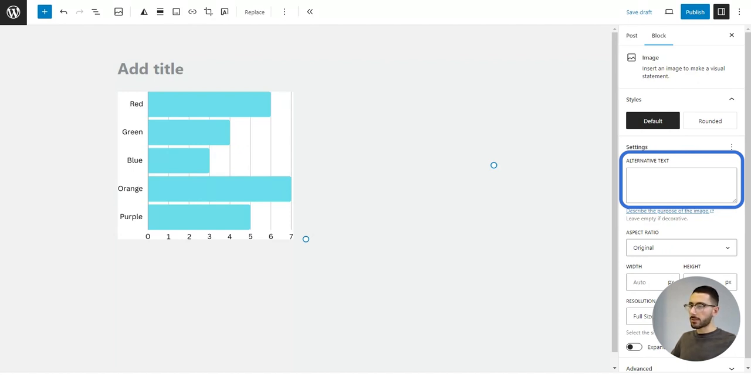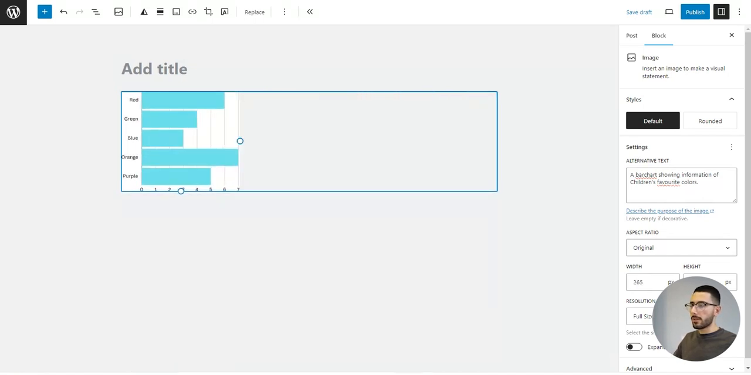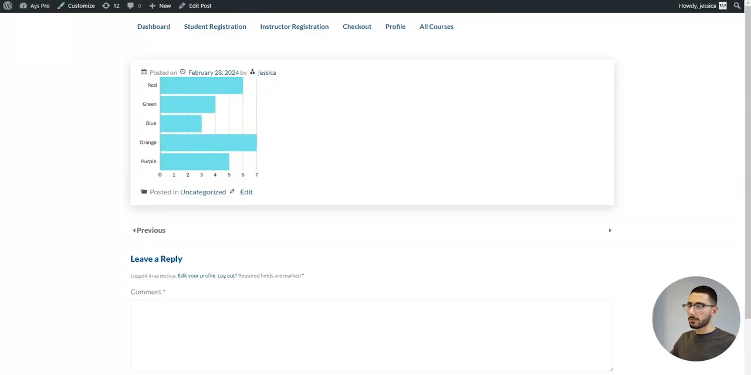This text helps screen reading tools to describe images to visually impaired readers, and allows search engines to better crawl and rank your website. In this case, I will use suitable alternative text explaining the graph. After finishing with the alternative text, position your image strategically within your content and hit Publish.